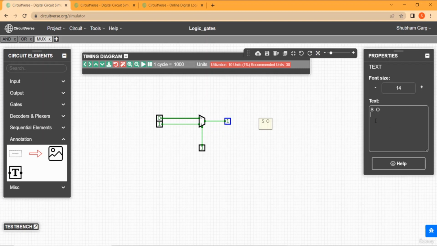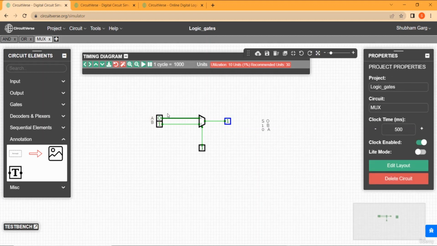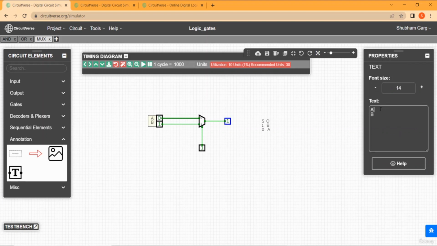Okay, so now S can be either 1 or S can be 0. So when S is 1, the output will be B, and when S is 0, the output will be A. All right, so I will just label A and B for you. This is A and the below one is B. I hope it is clear. The above one is A and the below one is B. Yeah, I think it's more clear now.